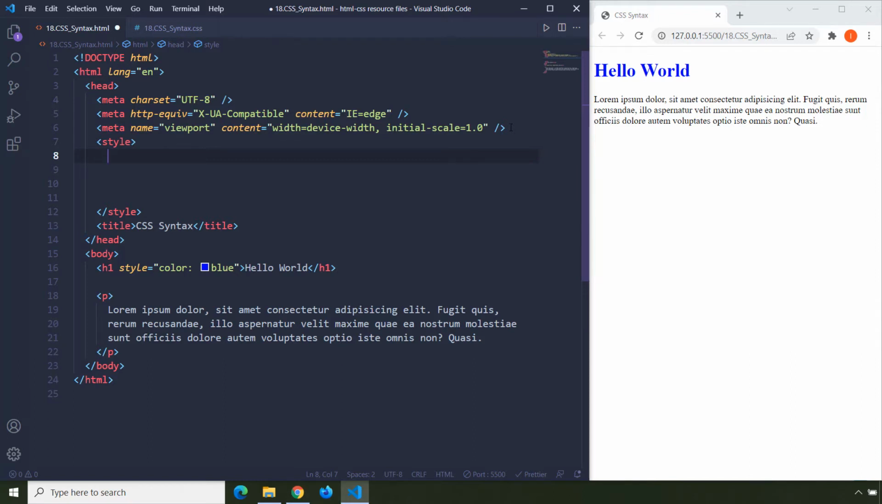Within the style, what you're going to do here is, first you need to select your HTML element, which element it is that you want to style. Then you need to decide what styles you are going to apply. I want to style the paragraph element. So we are going to select this paragraph element using its element name. What is the name of this paragraph element? It is p.